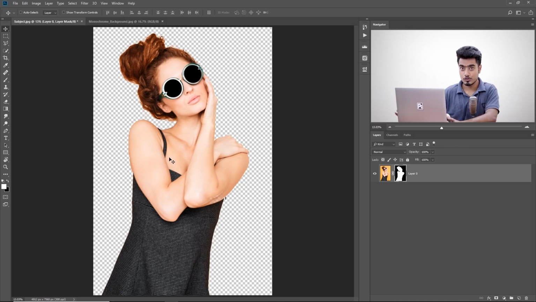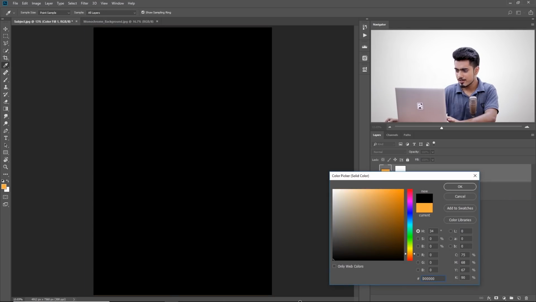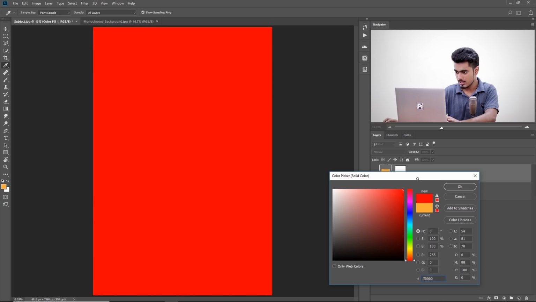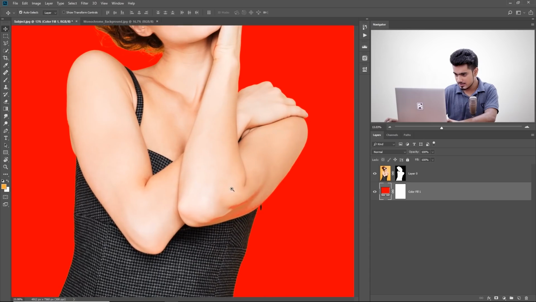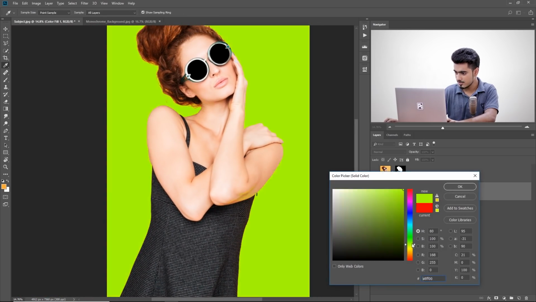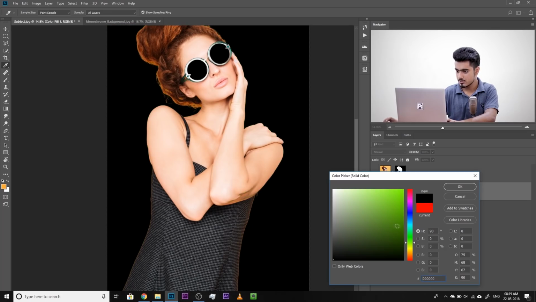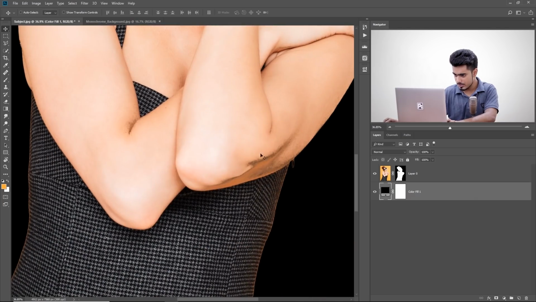Now we have a selection on a transparent background. Now what I would suggest is create a solid color adjustment layer, okay? Keep it black or something where you can see which areas are not selected properly. So I'm gonna go ahead and select red and put it in the background. So as you can see, there are some colors which are not selected properly. You can also change the color to green to see it more clearly, or black. That totally depends upon you. Let's choose black and hit OK.